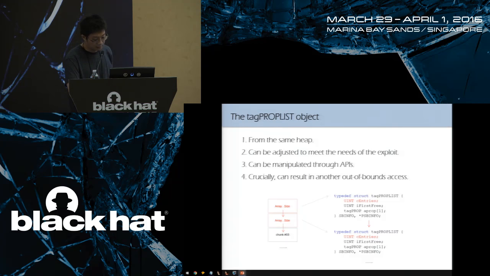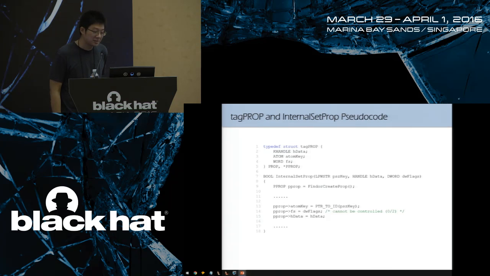The behavior of the set operation after the use after free vulnerability will overwrite the tagPROPLIST cEntries. This overwrites the cEntries field, which means that a subsequent operation on this tagPROPLIST can result in another out of bounds access. So it's just like a chain reaction. It's a perfect object. Okay, it seemed all good news. Is there any bad news? Of course we have.